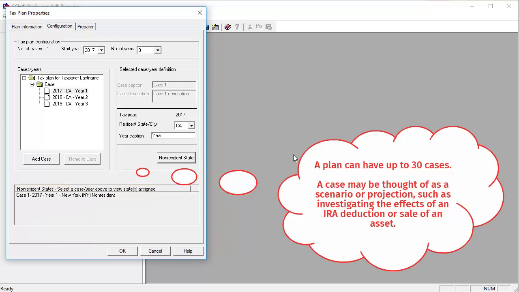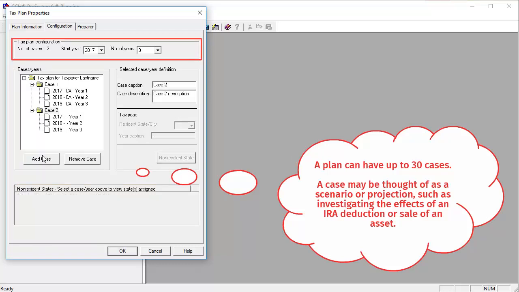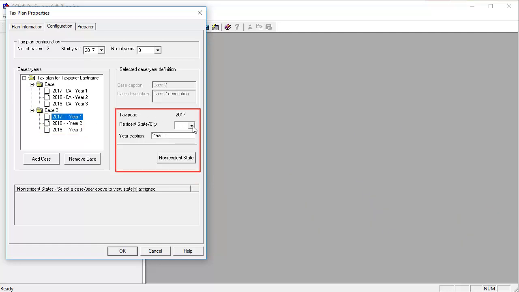If you want to add another case, click Add Case. At the top, we can select the tax plan configurations for this case, as well as enter case descriptions. If we select a year in the case, we can enter the state information for this case. Once the applicable information for the cases have been entered, click OK.